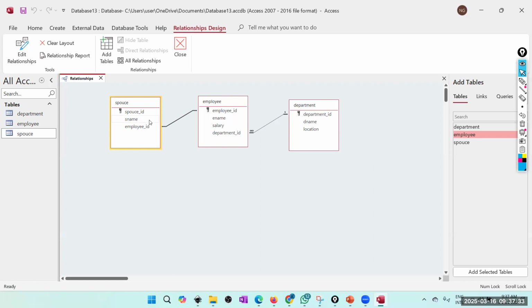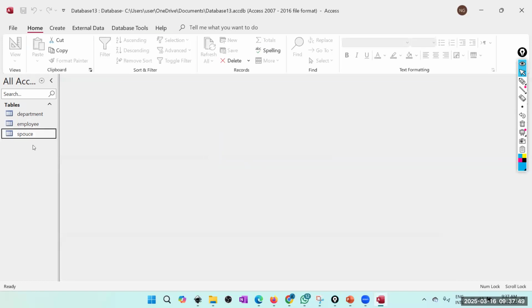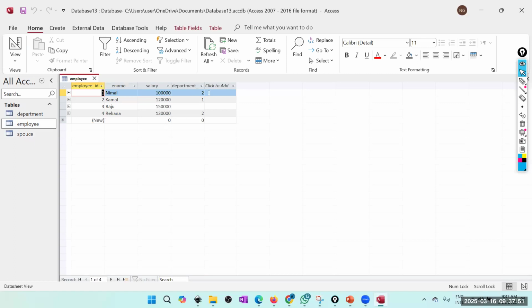Okay. So anyway, that is how you create one-to-one relationships. Maybe I will have a look at why I am getting this particular error in Access. Right. So we have discussed how to create it. Now we'll add some data. So already I have a few employees with employee ID 1, 2, 3, 4.